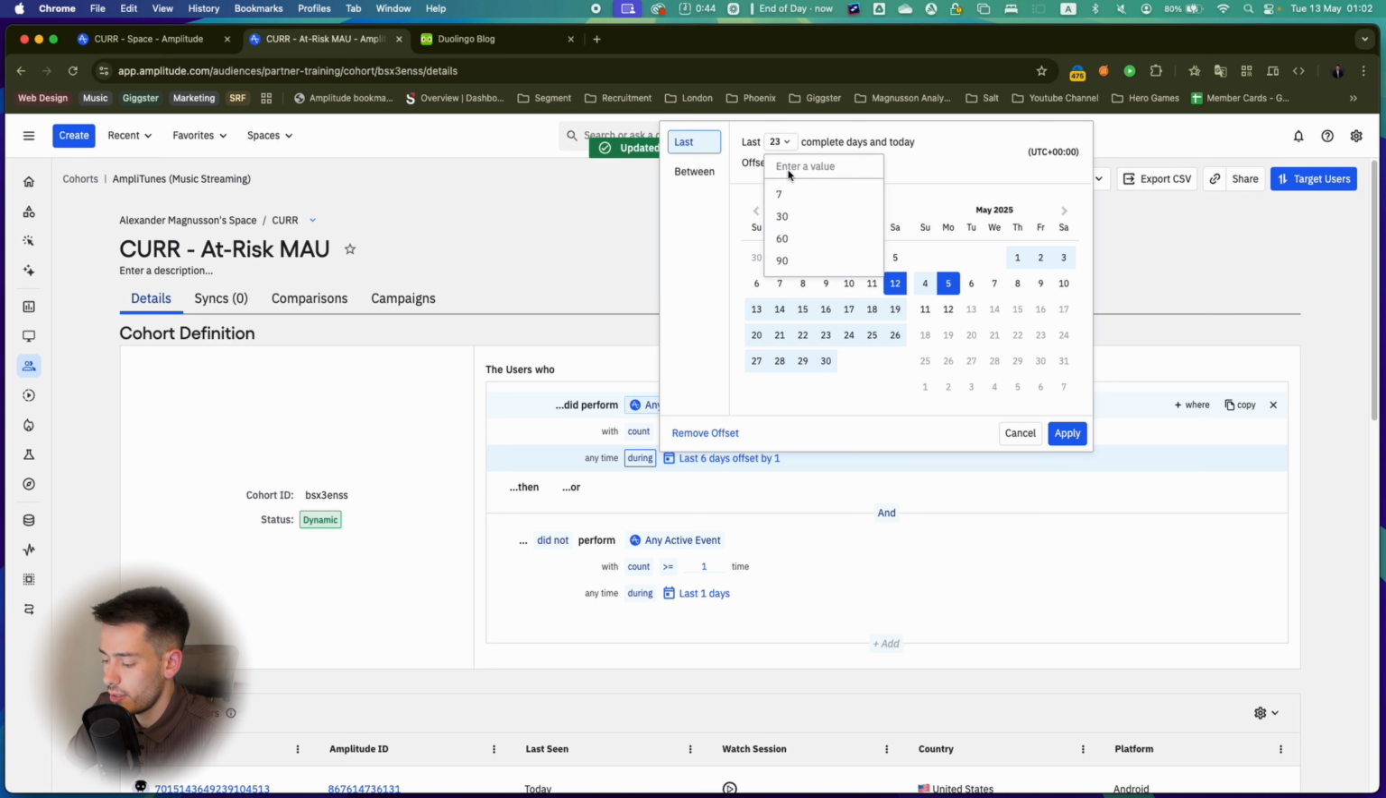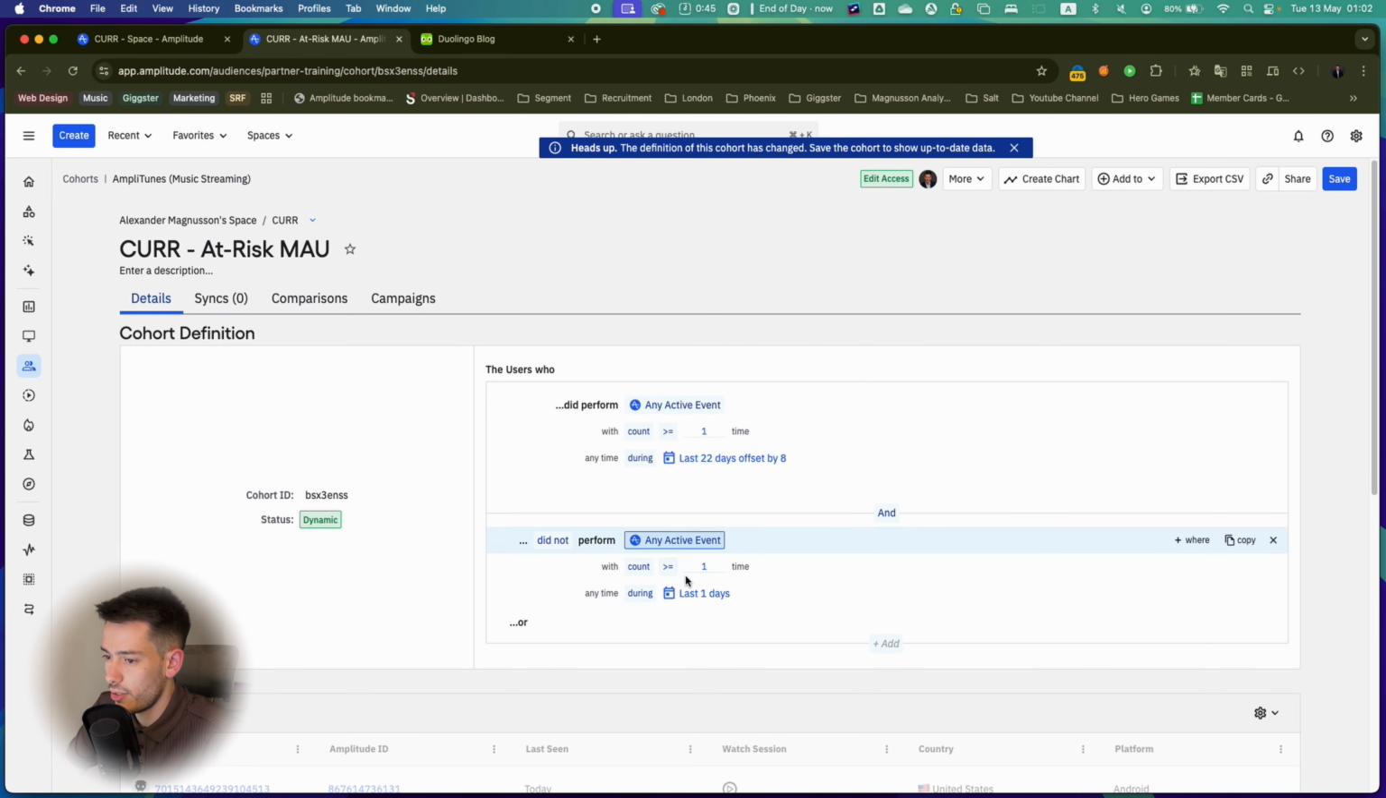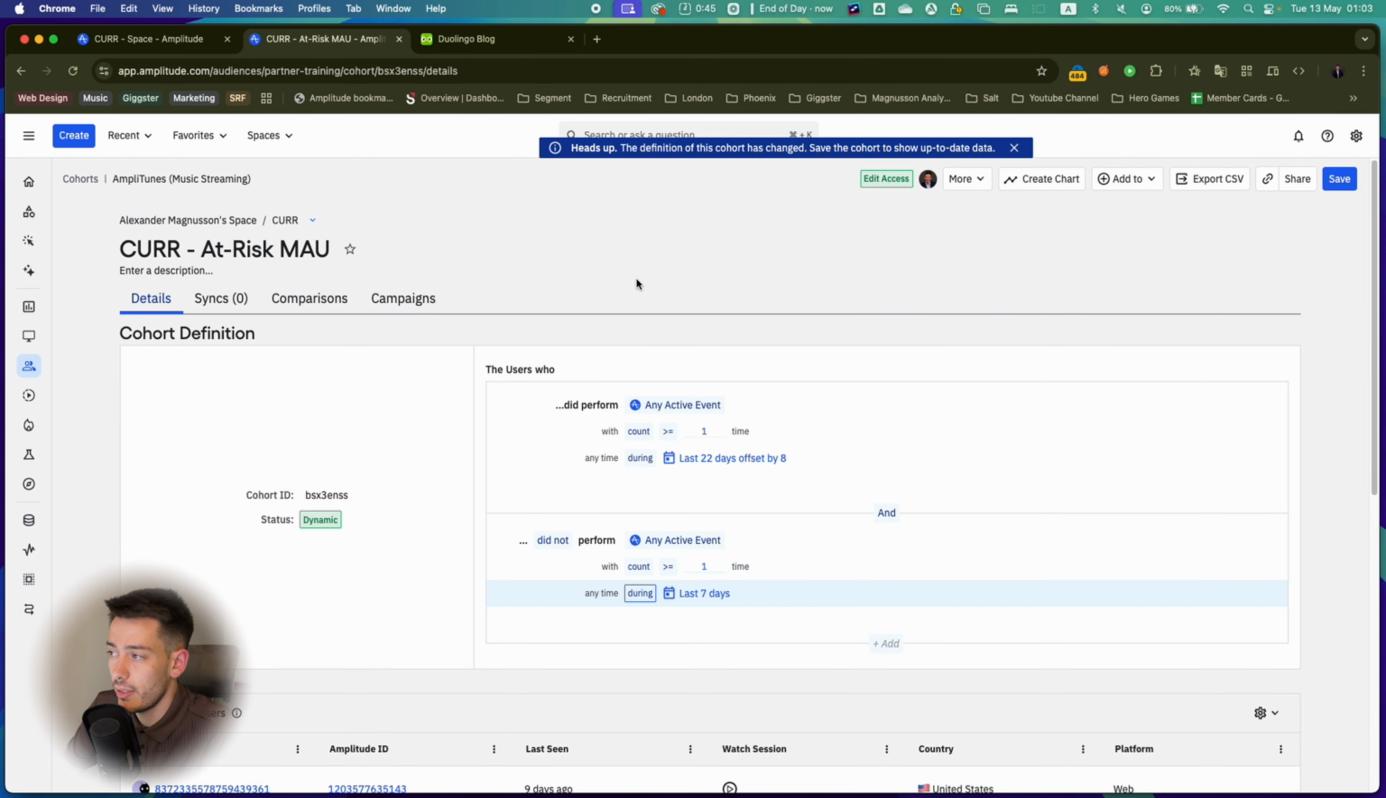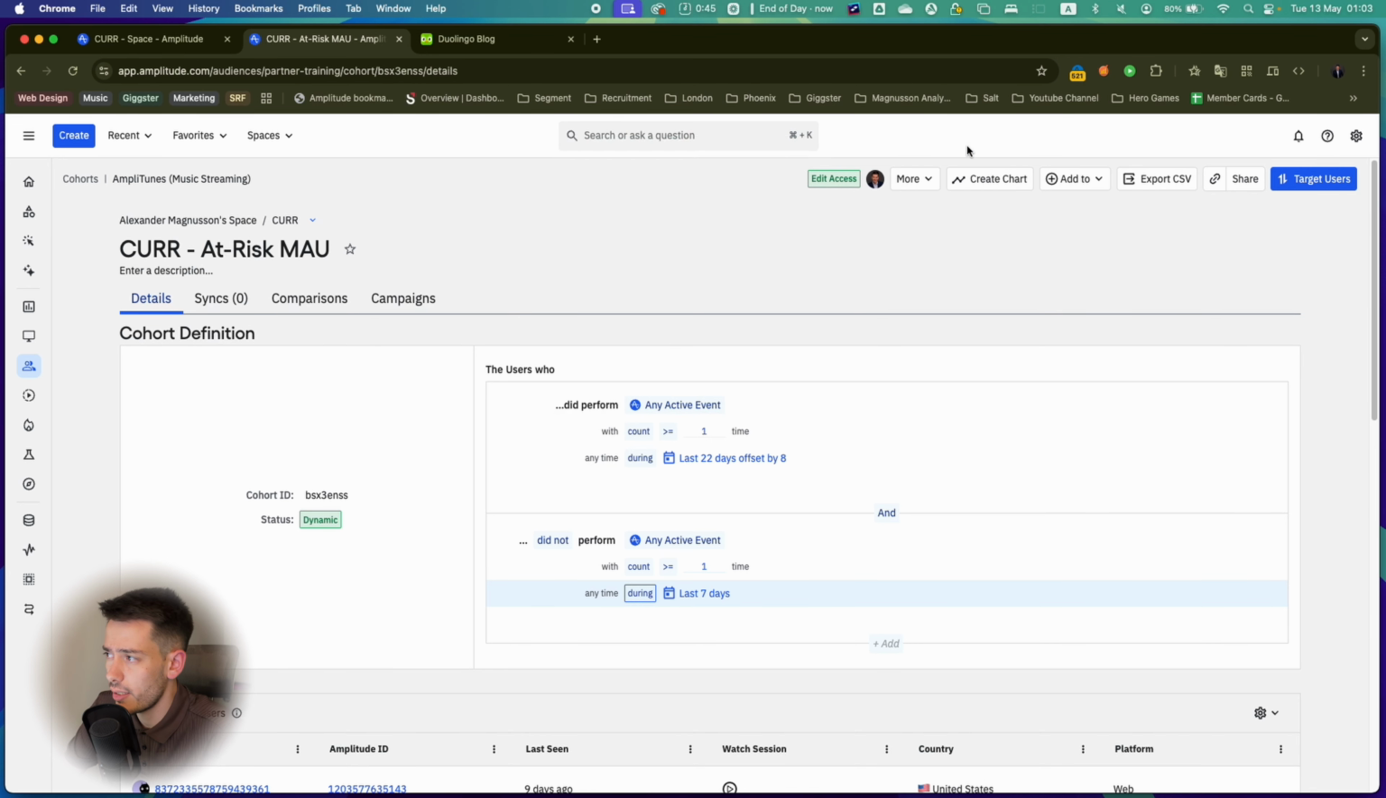I think actually I'm going to take this to 22 and then offset by 8 because it's going to align with the resurrected piece that we did. Okay, and then we're actually going to say did not perform at all in the last 7 days. Okay, and then this is a little bit clearer. That's it within the past full week, right? So that will make a little bit more sense. Save that down. I should really technically change the WAU one as well, the weekly active users, but we'll keep it like this for now.